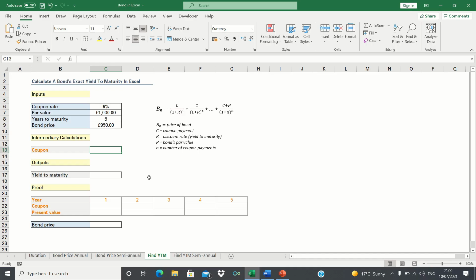In this video, I'll show you how to calculate the exact yield to maturity of a bond in Excel. The yield to maturity is the rate of return of the bonds, reflected by the letter R in our formula. In our example, we know what all the components of this formula are except the yield to maturity.